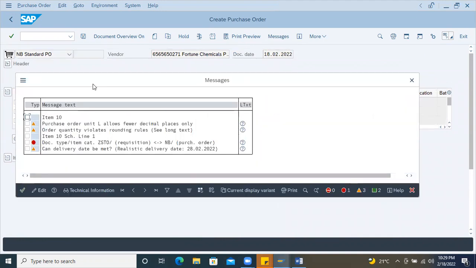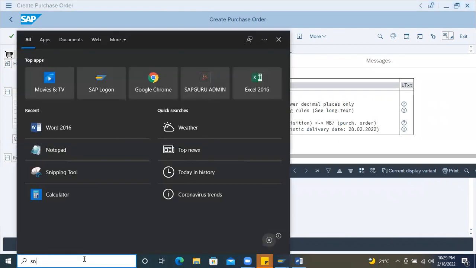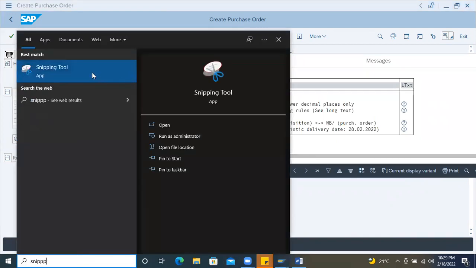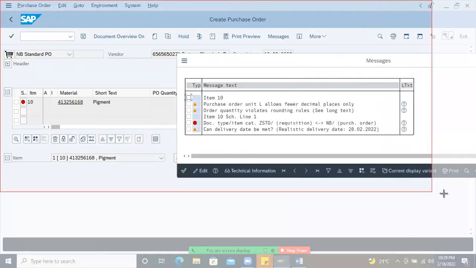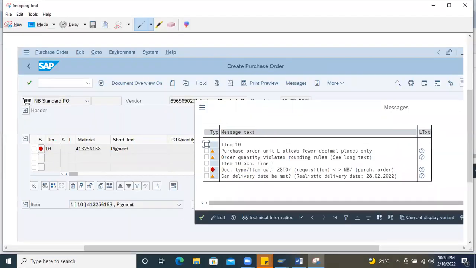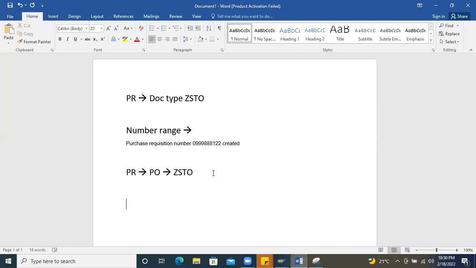Here you can see very clearly, right? This is the error you are facing here. What is the error? Document type, item category or STO. This error will come: requisition is not linked with NB, because you cannot create any PO with ZSTOPR with NB document type. This is the error message.